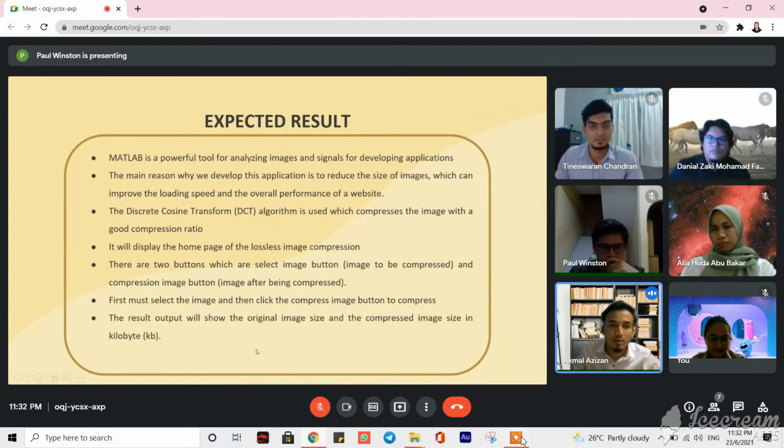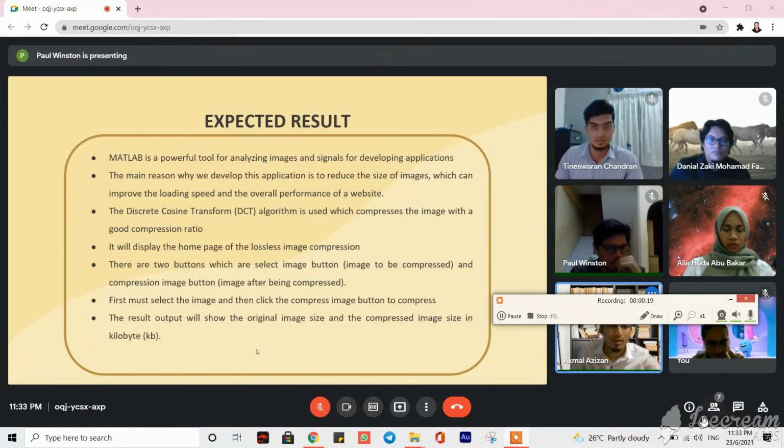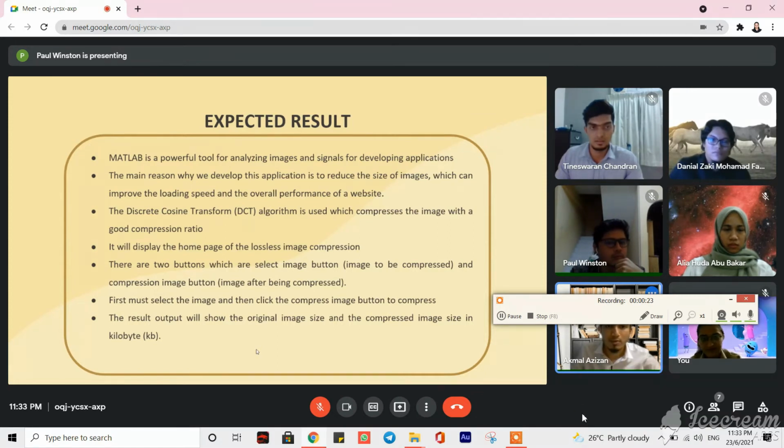Okay, next we are moving on to the expected result. MATLAB is a powerful tool for analyzing images and signals and for developing applications. The main reason why we develop this application is to reduce the size of images, which can improve the loading speed and the overall performance of a website. The discrete cosine transform DCT algorithm is used, which compresses the image with a good compression ratio.